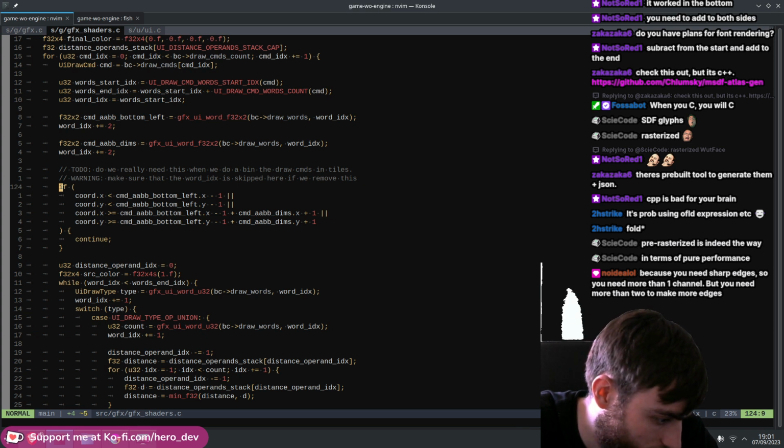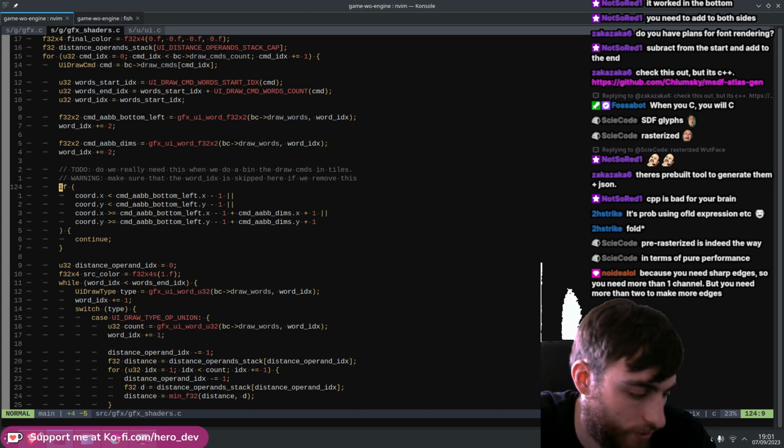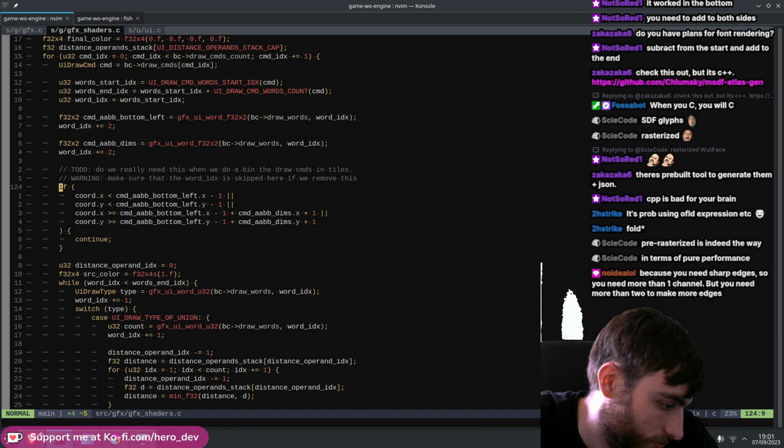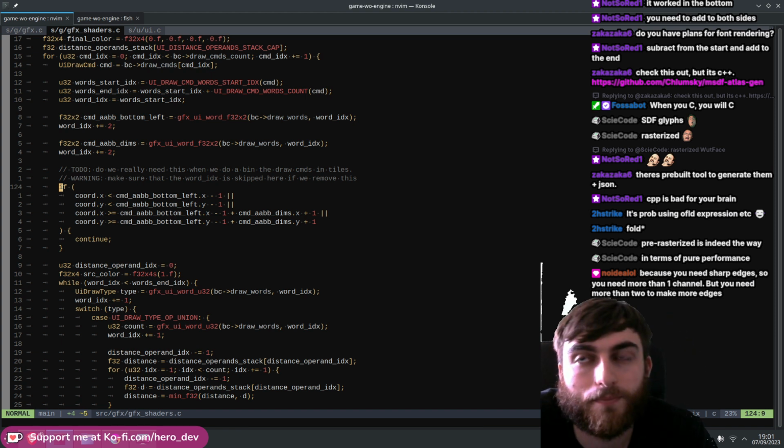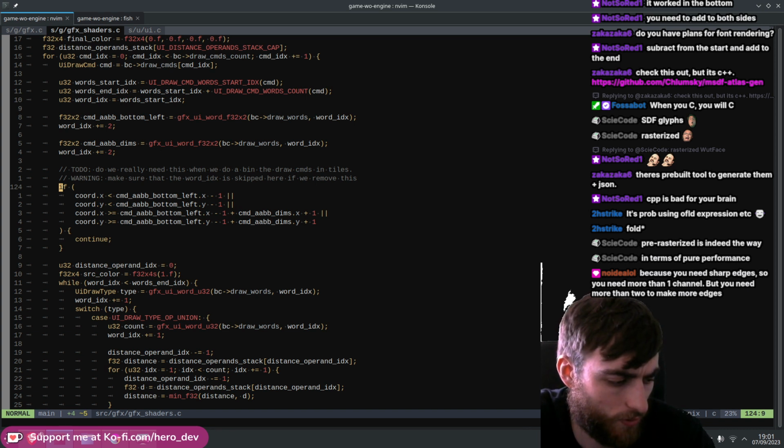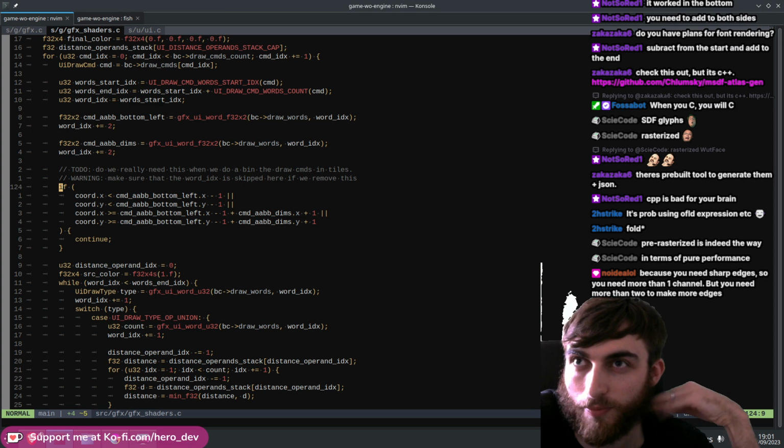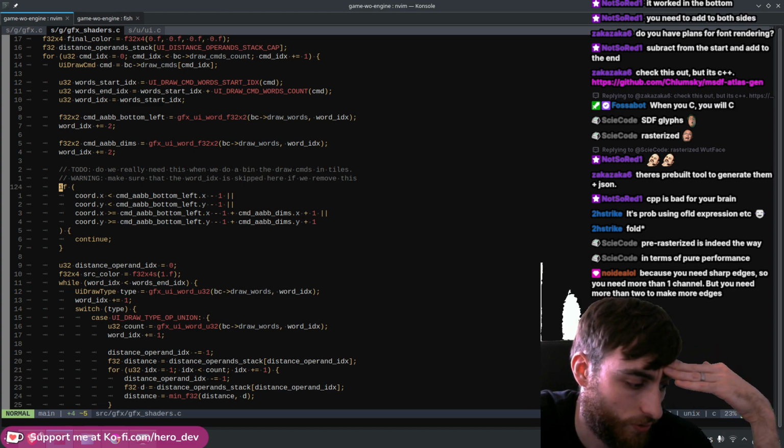Because you need sharp edges, so you need more than one channel, but you do not need two, more than two to make more edges. Yeah, I'm not sure. Do you need more than one channel? More than two to make more edges. Yeah, that's another question I didn't really get answered from the paper: could you just do it with two channels?